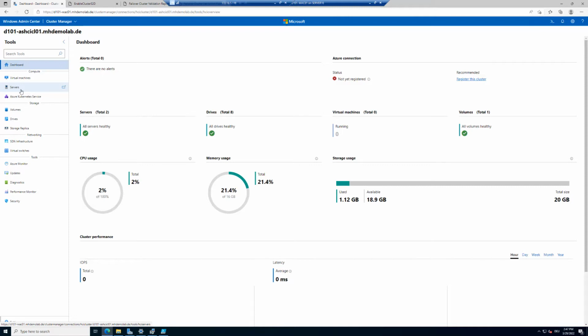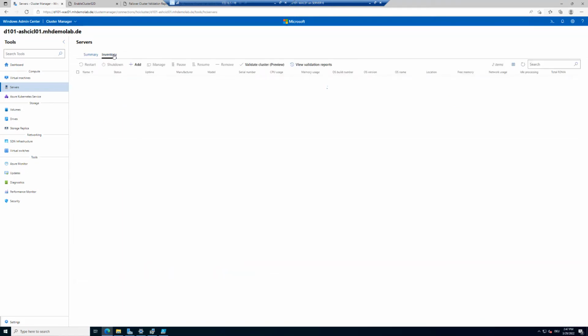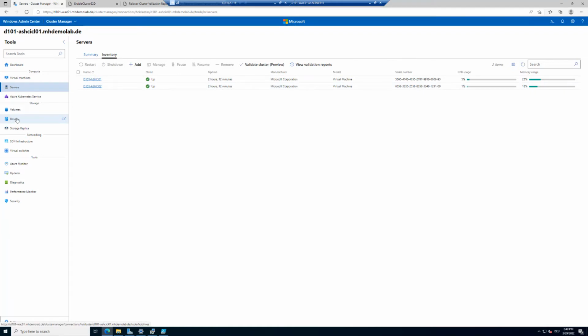connected to Azure, is registered in Azure, and now I have a disconnection for a few minutes, for a few hours, for a few days. And what I want to show you is that all the workload will remain up and running, because here we can see we have our servers in the cluster. The servers are up and running. We have our drives, they are up and running.